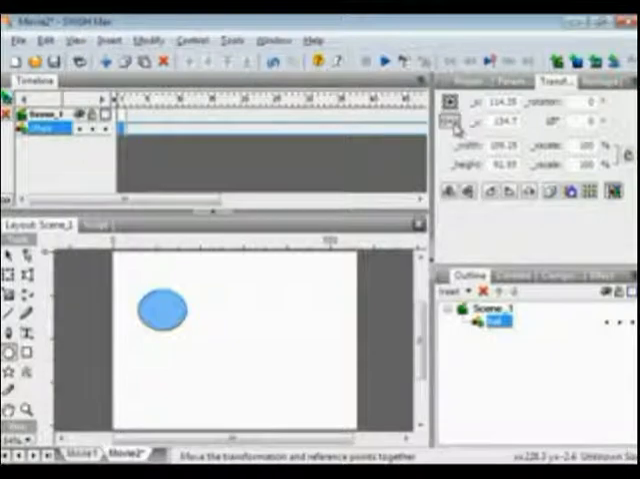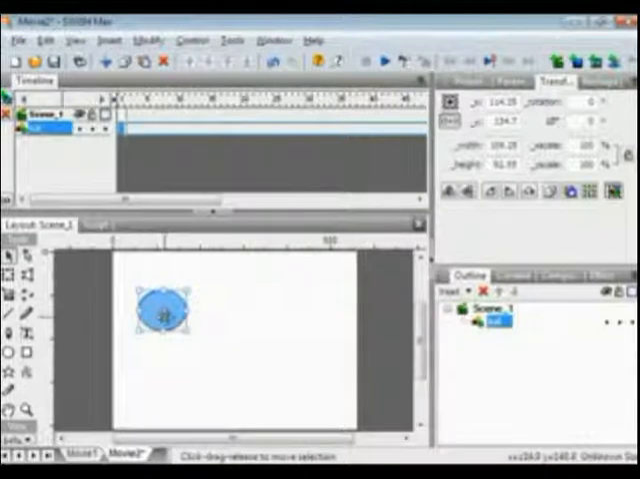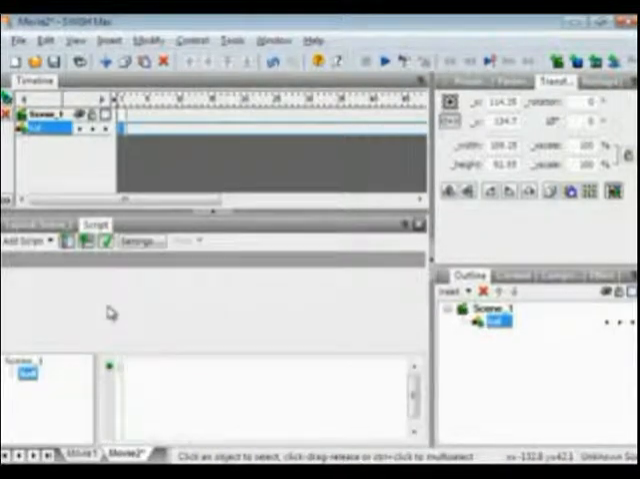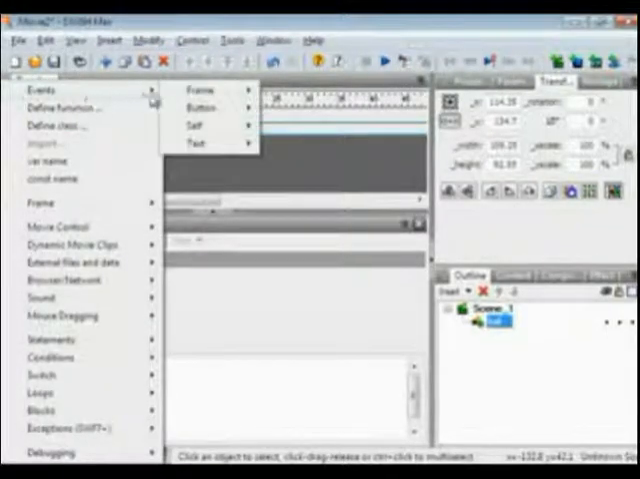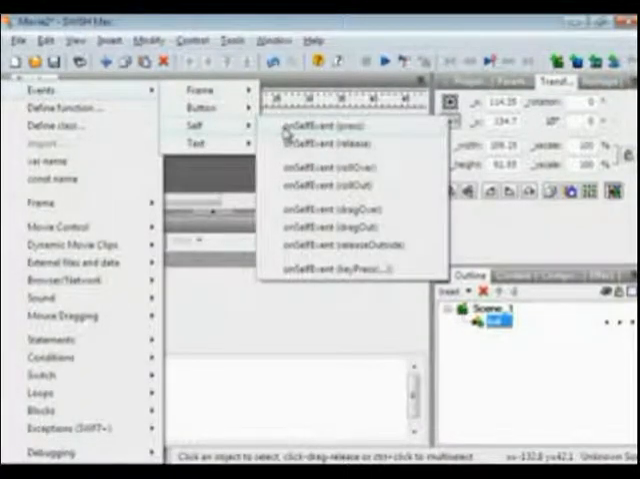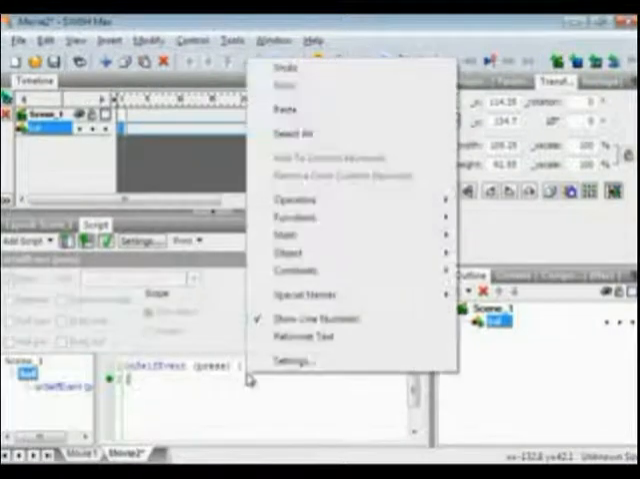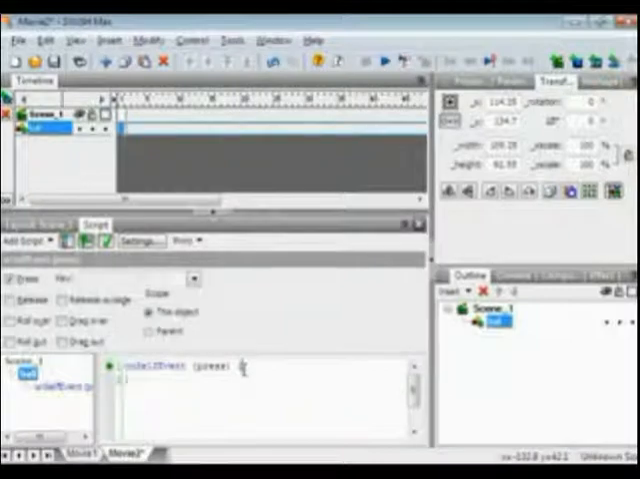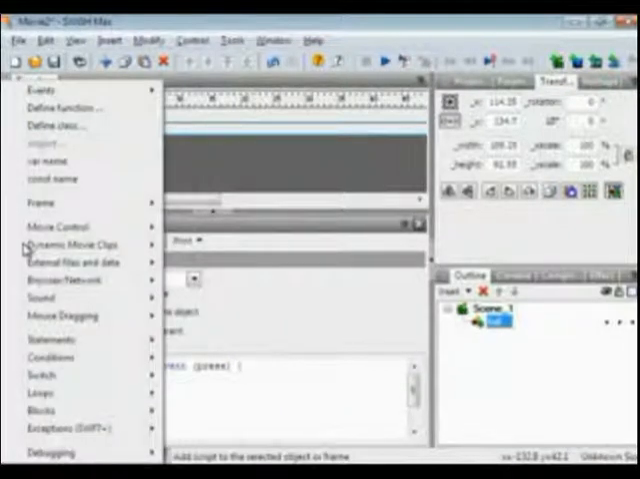Then after you click this, you're going to select, yes. So script now. First, add script, events, frame, on self, event load or press. Then right click. Oh no, wait, it's add script again. Then mouse drag, start drag.